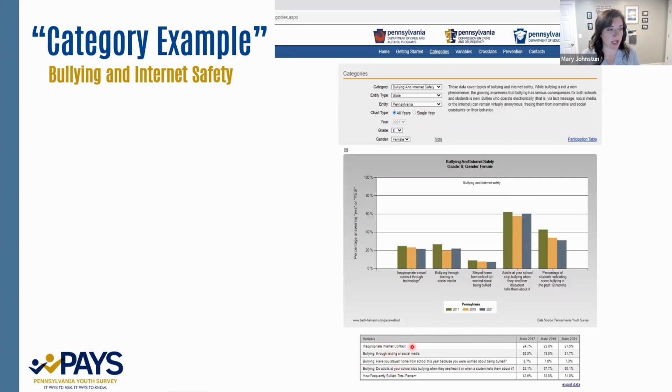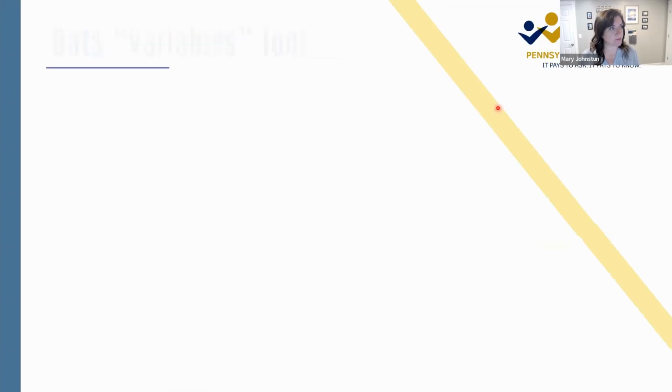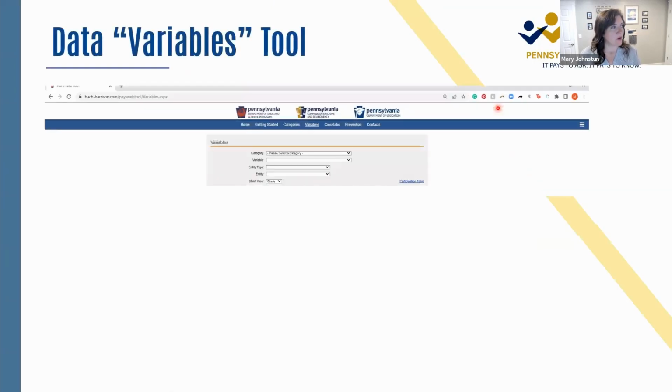If you are curious about any of these particular survey items or variables, these are web linked. You can click on each of these, or these are hyperlinked. You can click on any of them and they're going to send you straight to this variables tool. But I want to specifically talk about the variables tool. You can also just click on this up here. For this variables tool, you're going to see a very similar starting page.